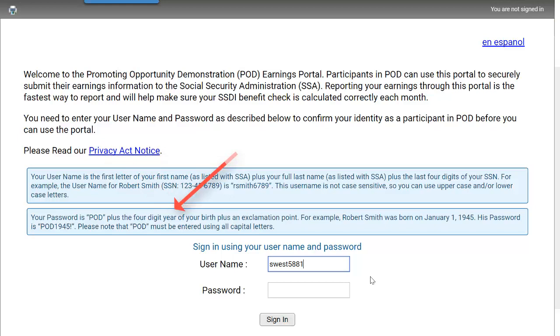Your password is the word POD in uppercase letters, plus the 4-digit year of your birth, plus an exclamation point. For example, if you were born on January 1st, 1970, then your password is POD1970 exclamation point. Passwords are case sensitive. Click the Sign In button to proceed.